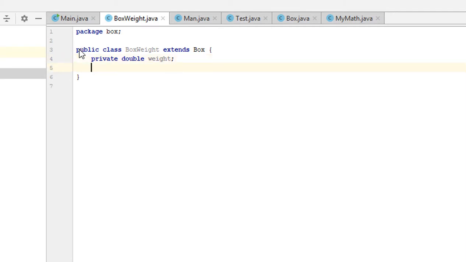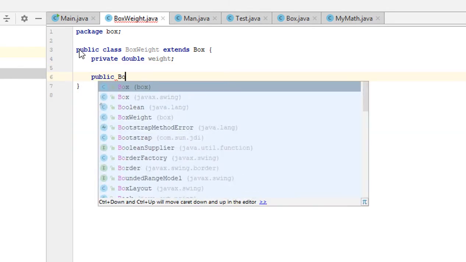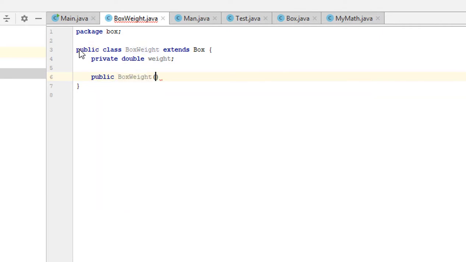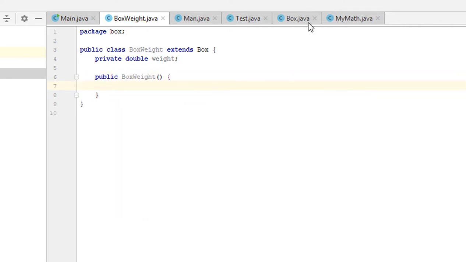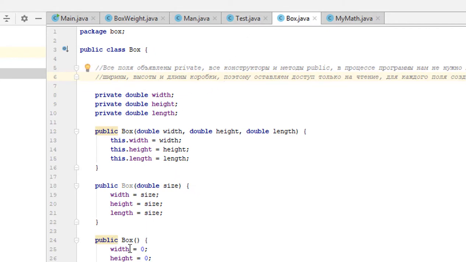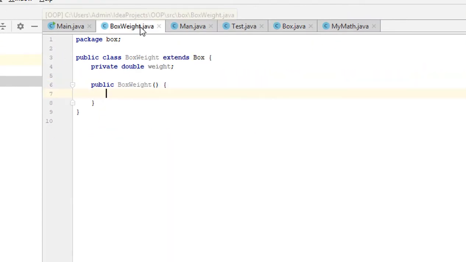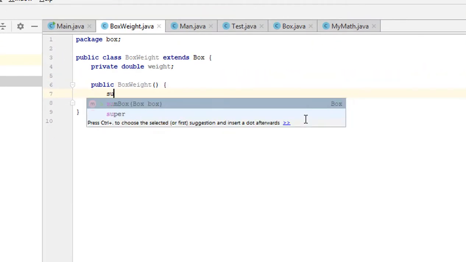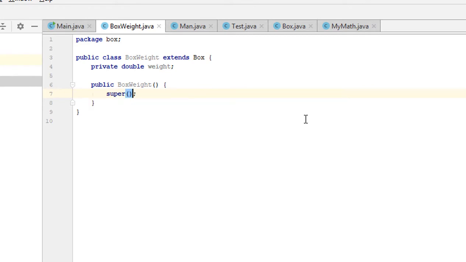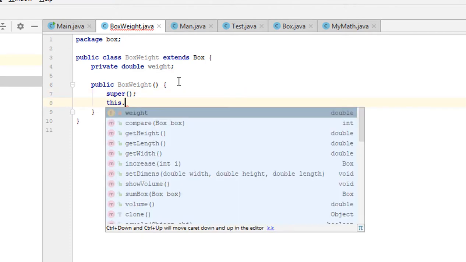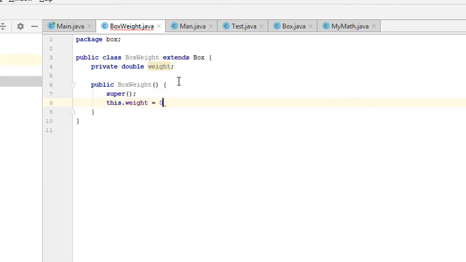Add several constructors, the same as in the superclass. But here they will have an additional variable, weight. The first constructor, let's check which ones we have. We'll assign the value of 0 to all the variables of the constructor without parameters. Let's call the superclass constructor without parameters to have all the variables equal to 0. Variable weight will be also assigned the value of 0. So that's the first constructor.